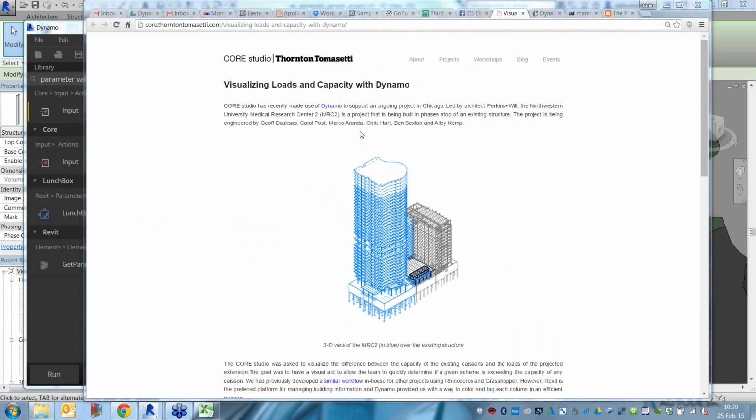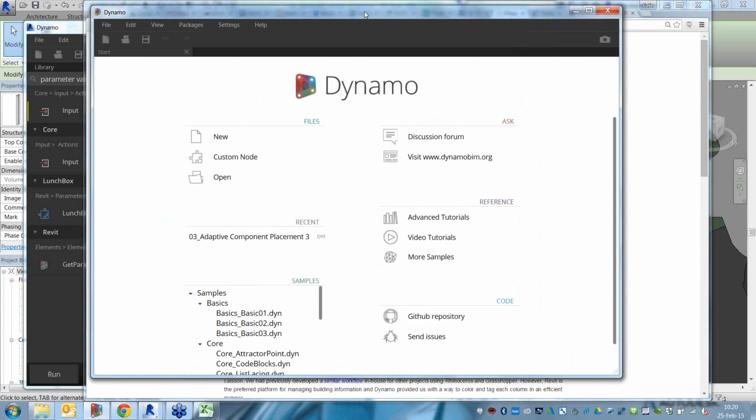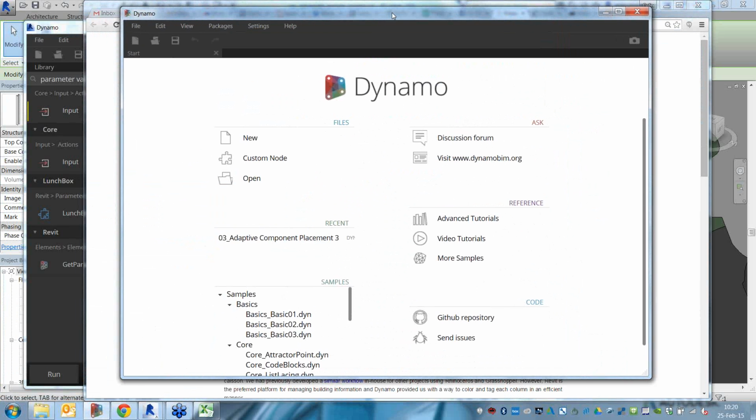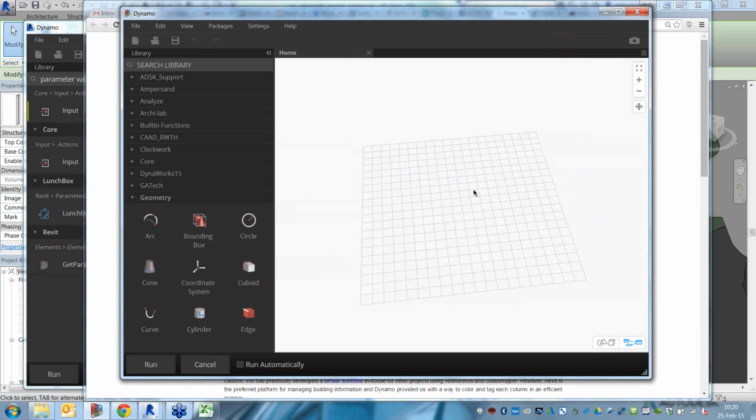So I showed some of the structural examples earlier of having Dynamo work on top of things like Robot Structural Analysis, which is a different application. It's not based on Revit at all. So you can see the potential for more of those happening in the future.